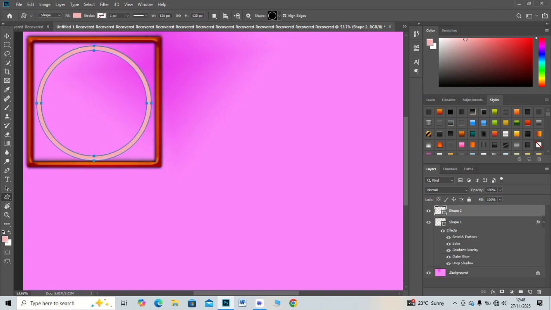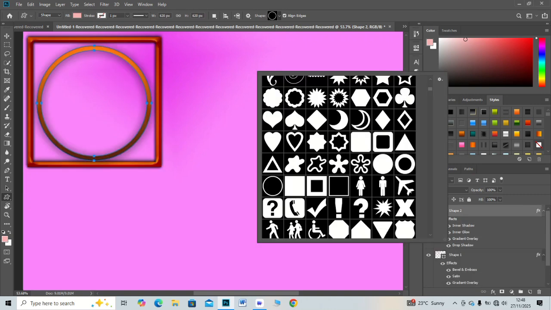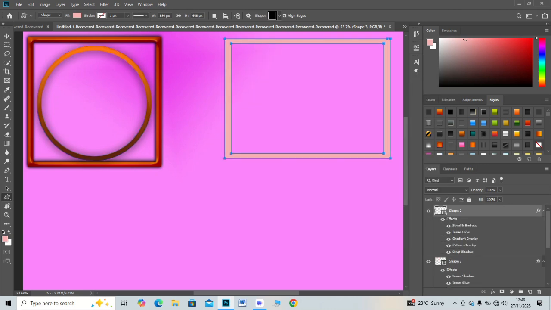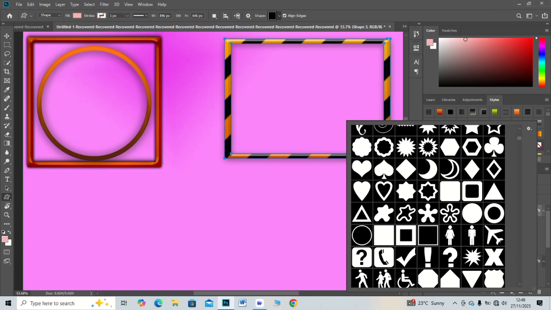Now add a second circle inside. Drop its opacity slightly. Add a third smaller circle for inner details. Fill the outer circle with a rich gradient. Add strokes to each circle.